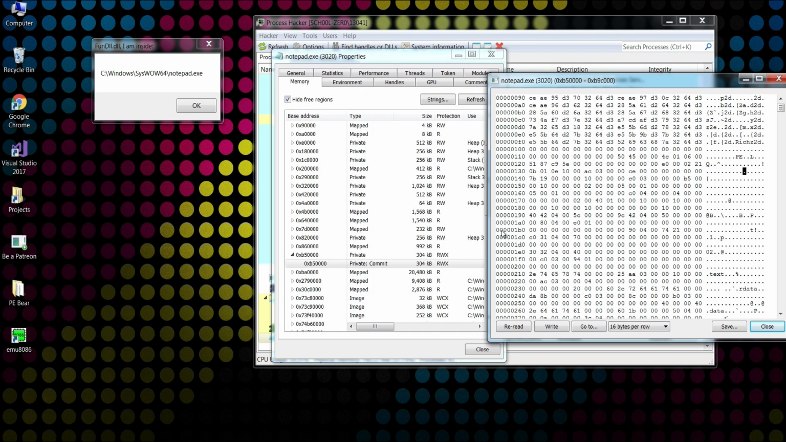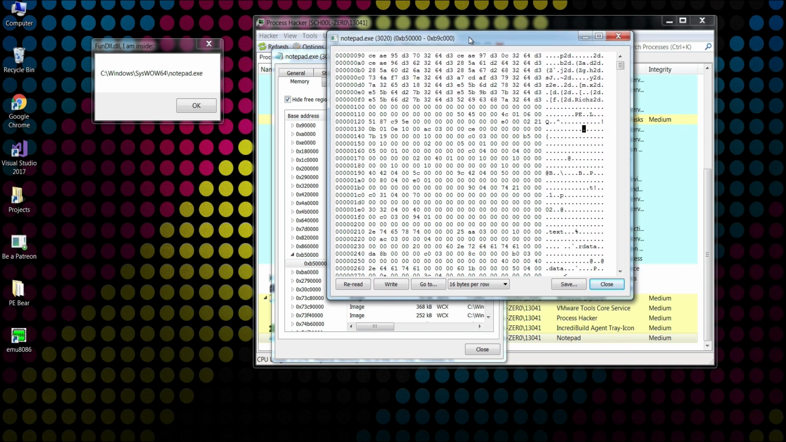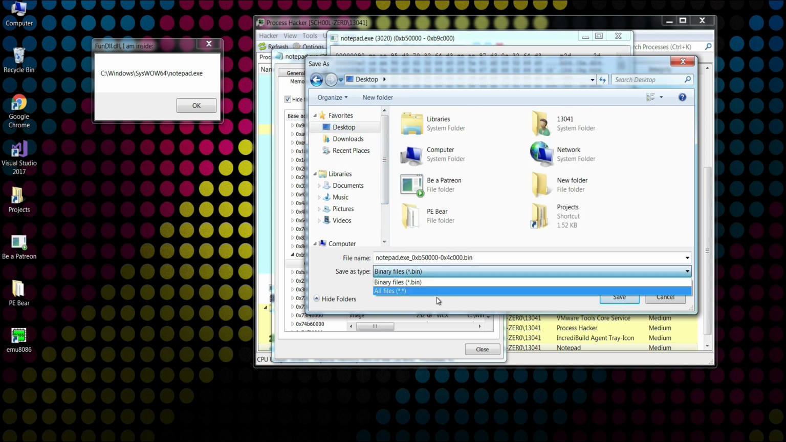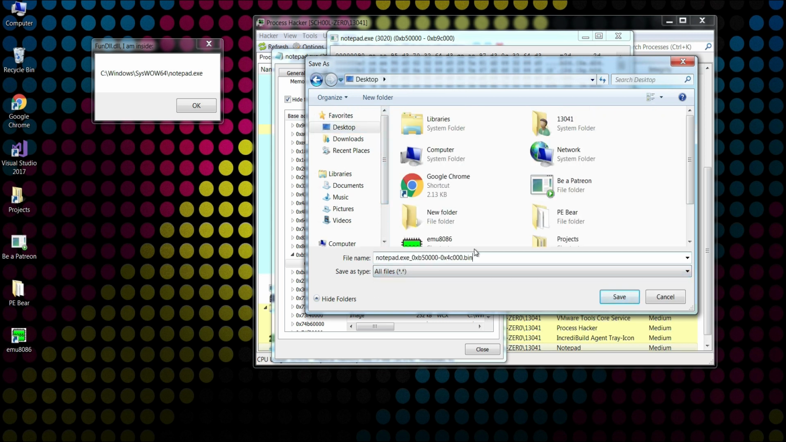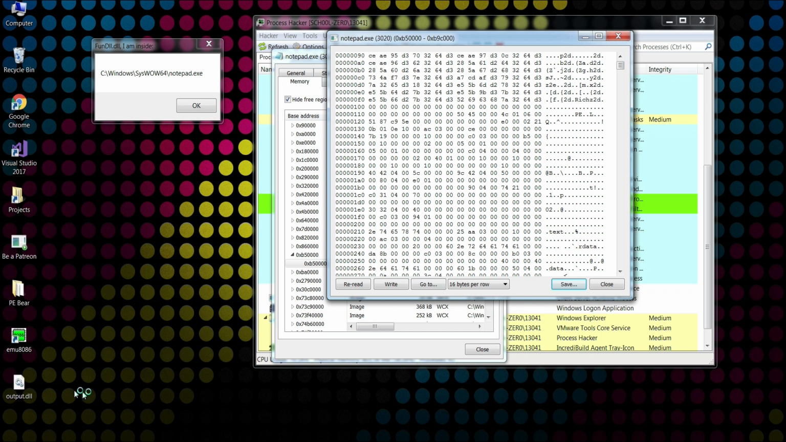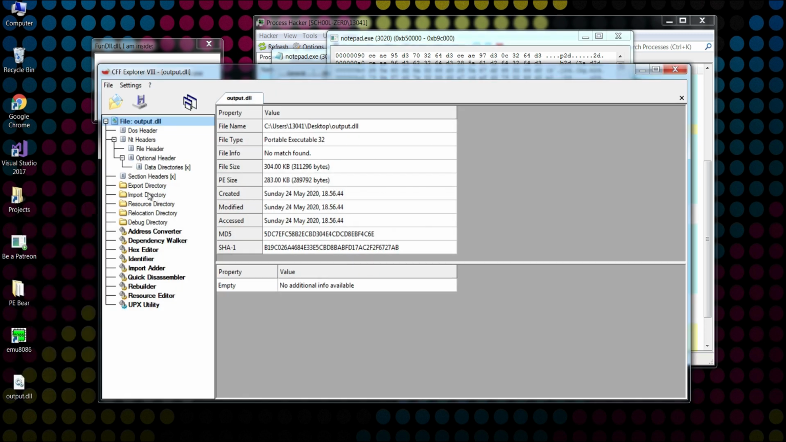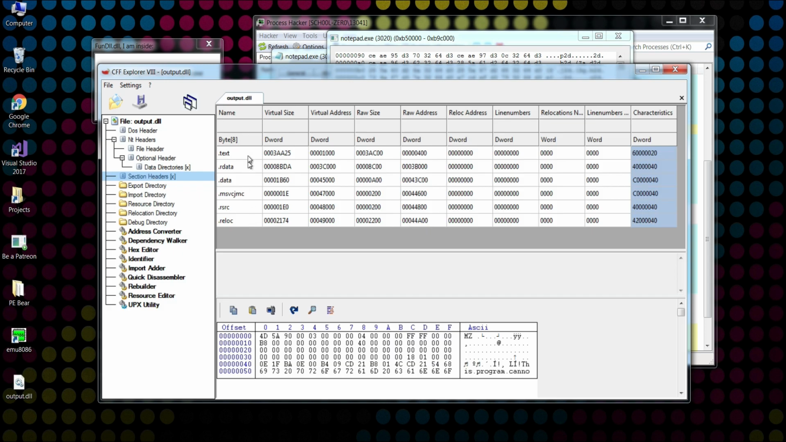Our DLL now hides inside Notepad at this base address. You can try and verify if this is the legitimate DLL that we were coding by just saving this part of the memory on the desktop as a .dll file. Okay, and then you can just right click and view it with CFF Explorer. That indeed is the right one.